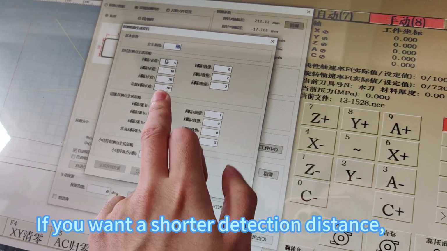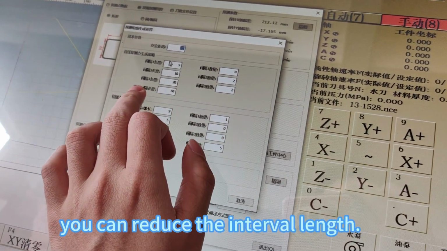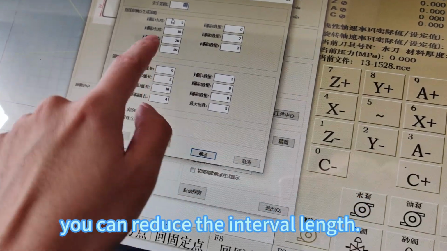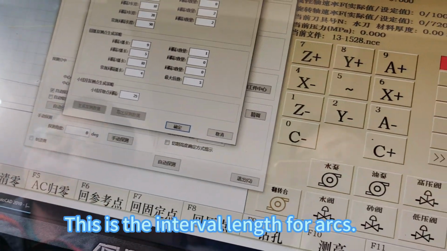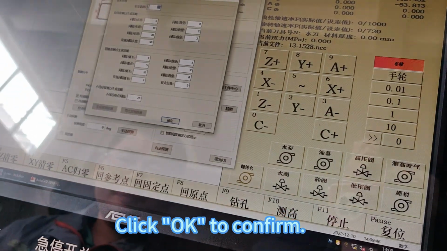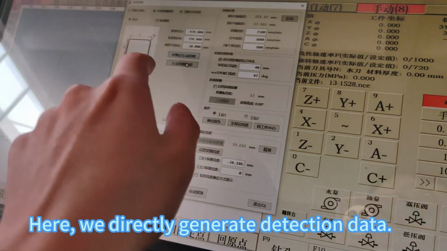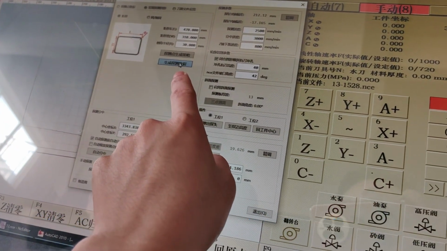If you want a shorter detection distance, you can reduce the interval length. There is an interval length here. This is the interval length for arcs. Click OK to confirm. Here, we directly generate detection data.